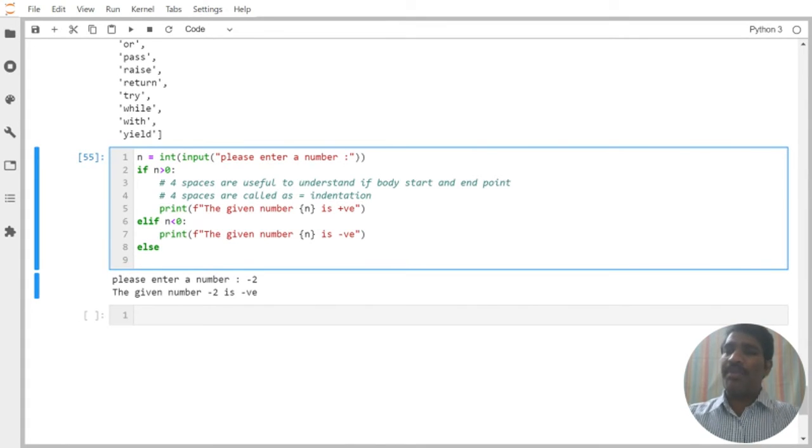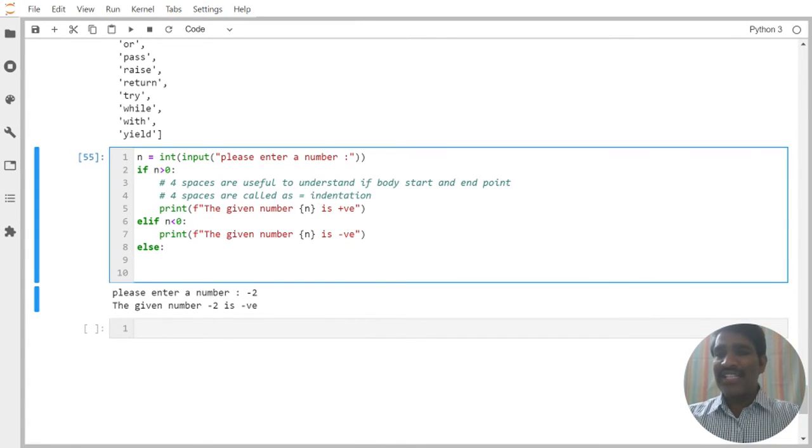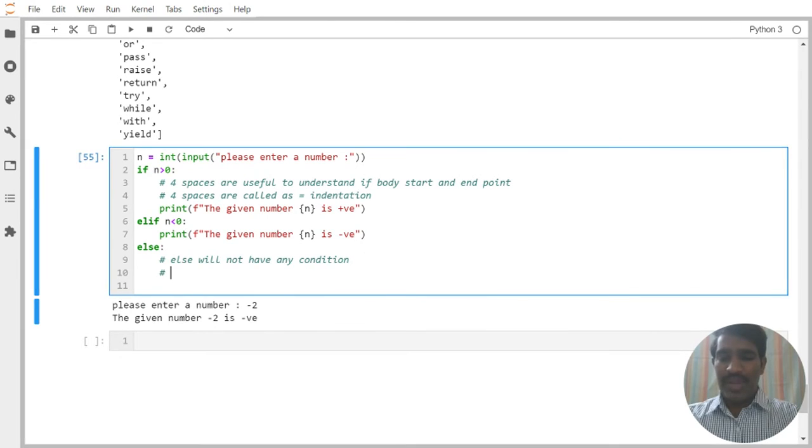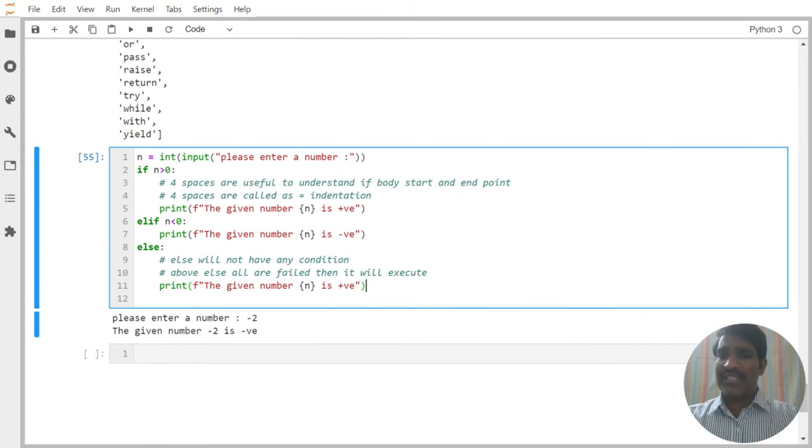Then we can come out of the body part. We can write an else statement here. Else will not have any condition. Above else, if all are failed, then it will execute. Above else, how many conditions are there now? 2. If those 2 are failed, then automatically it is going to execute. Now I want to print, let us say, the given number is 0.